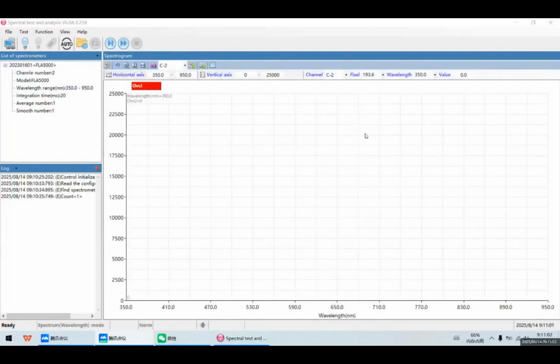Below, we introduce a test of the light color mode of the Spectrum test software. The light color test detects the absolute spectrum of the light source and calculates and displays parameters of related optics and colorimetry.